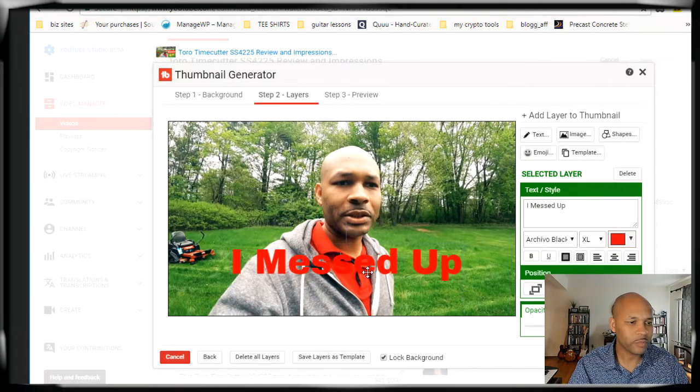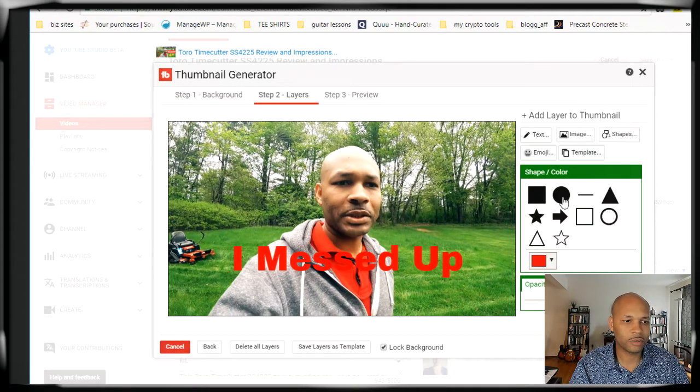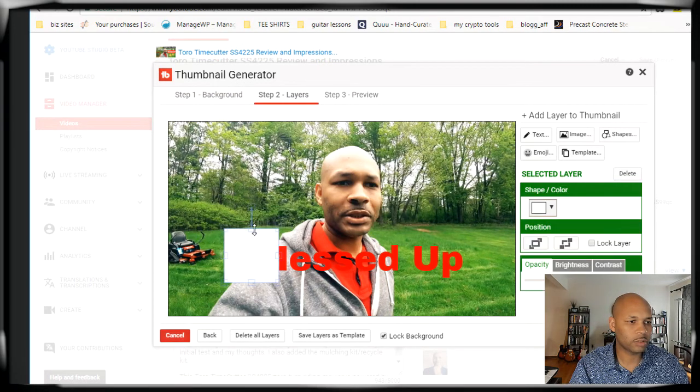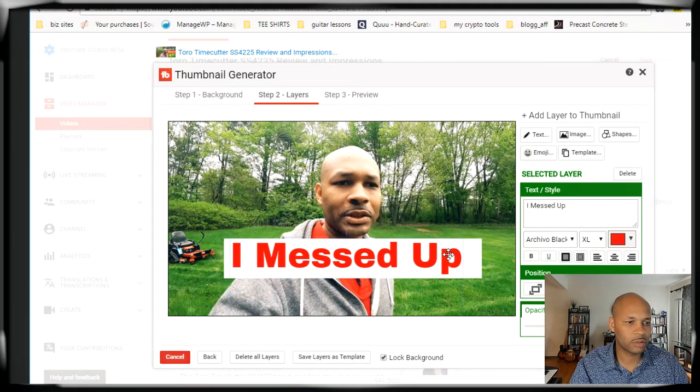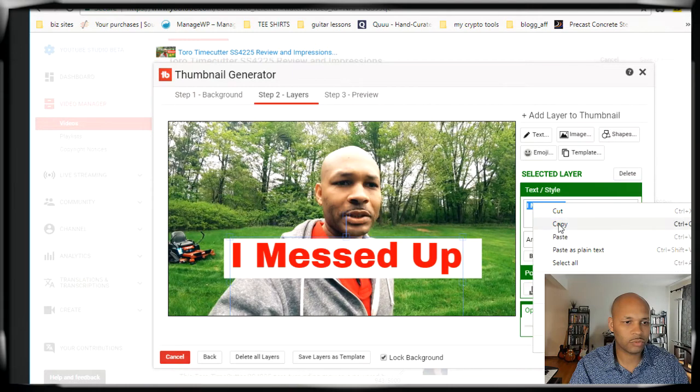So right there, you know, it's hard to see, right? It's red. So one technique you could do is add a box behind that. So if we add a box, maybe I want to make it white, and I could add, and then I would just basically size that up. Boom. And then I would change it, put it on the back layer. Now it stands out.